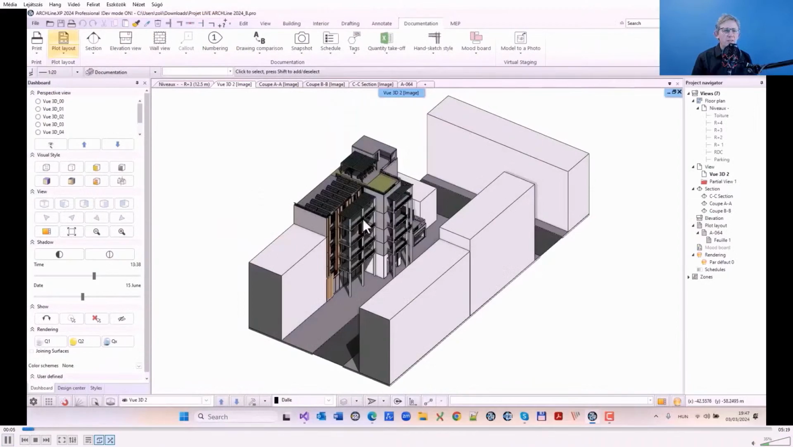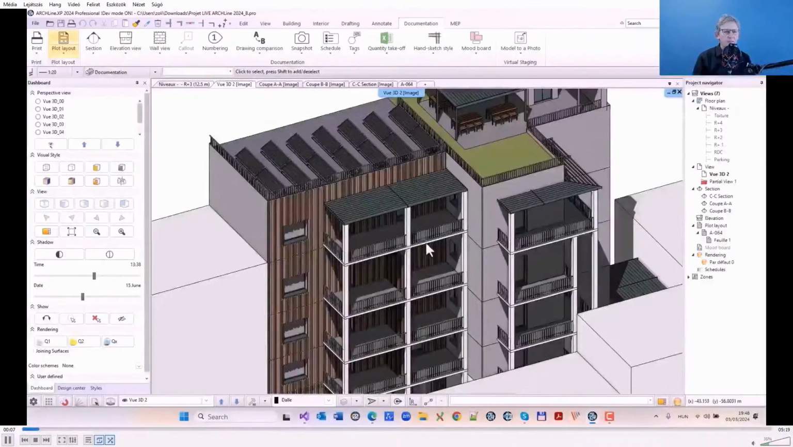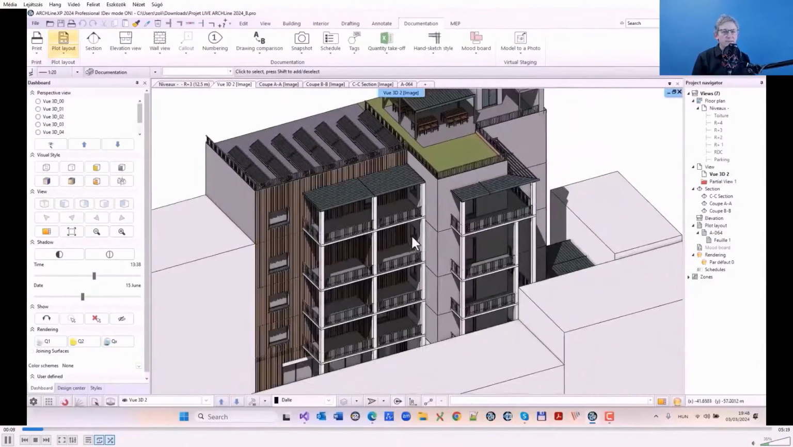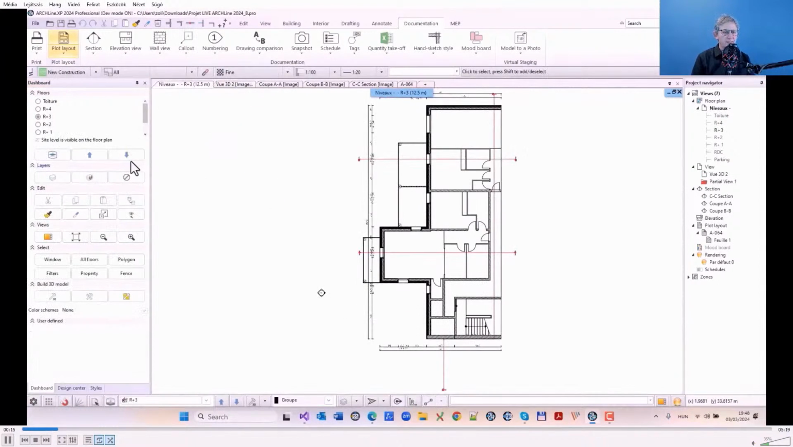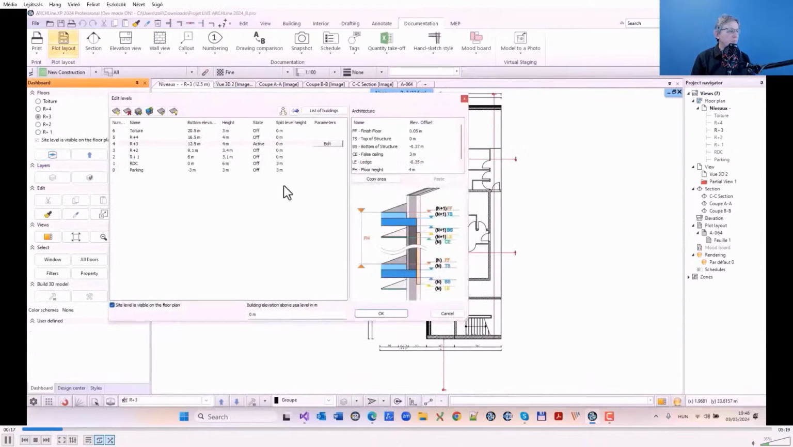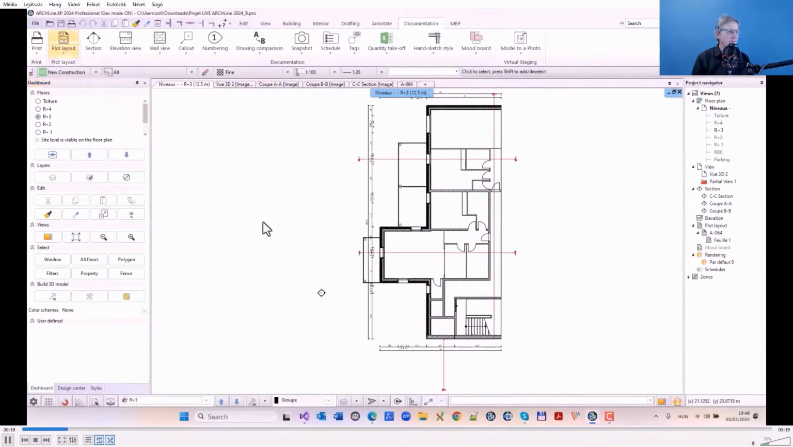Let me introduce the redesigned user interface. Redesigning a well-known user interface involves understanding the current pain points and user needs, as well as considering the latest design trends and best practices. The new tool we have in ARCHLine XP 2024 is the dashboard.